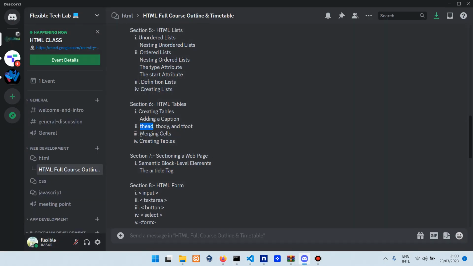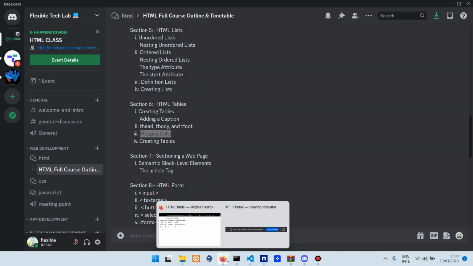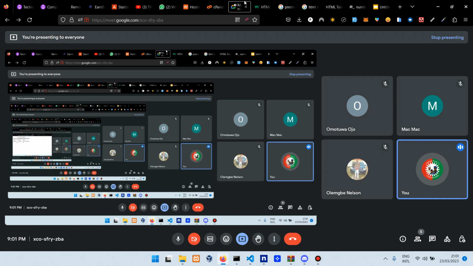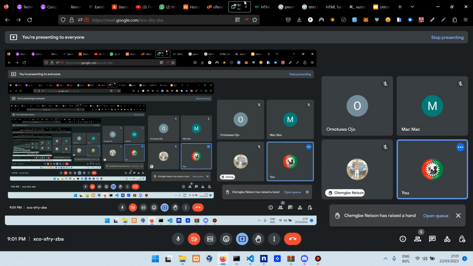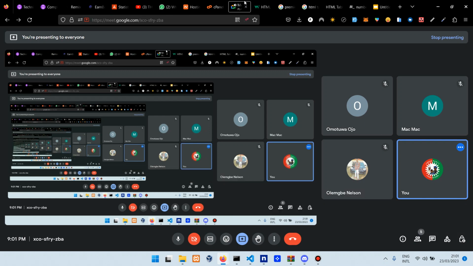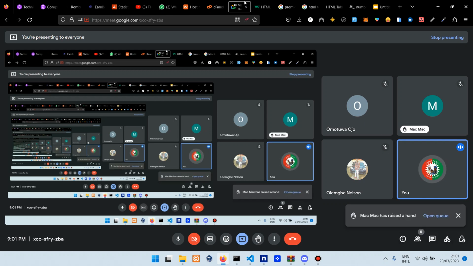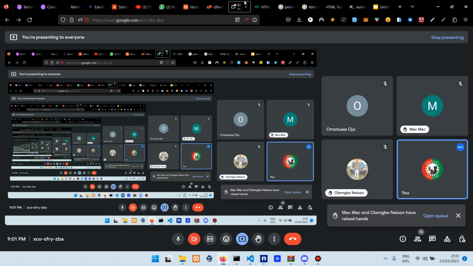So we're going to talk about merging cell. But before we move to merging cell, I hope you understand all what I've been saying. If you understand, please raise up your hand. Raise up your hand if you understand. Ojo, hope you understand everything. Okay, good, good, brilliant. So we are going to talk about merging cell. You understand? Merging cell.